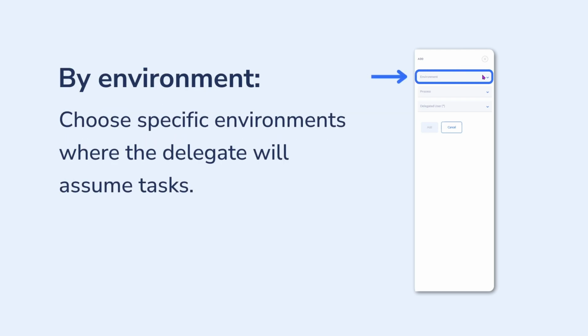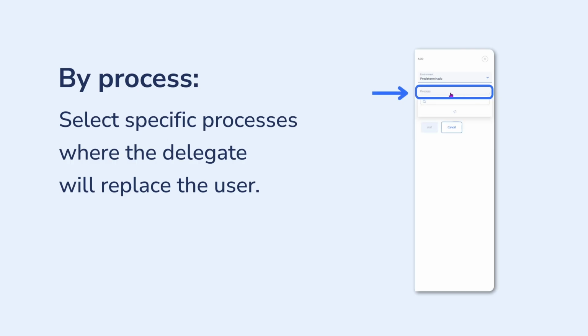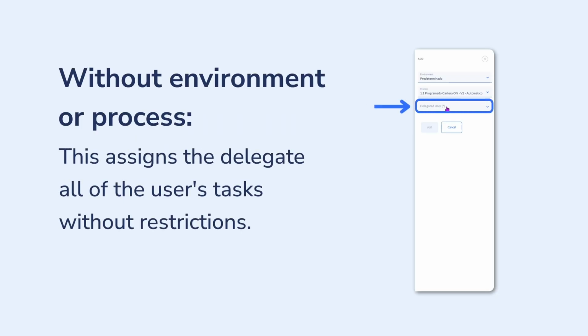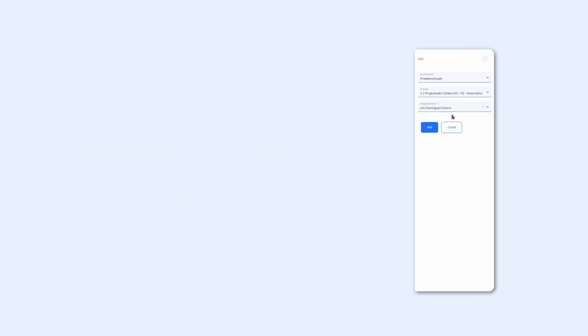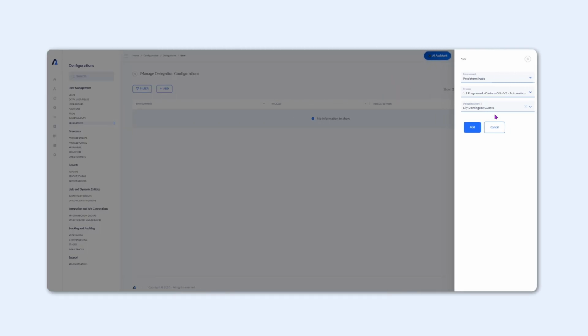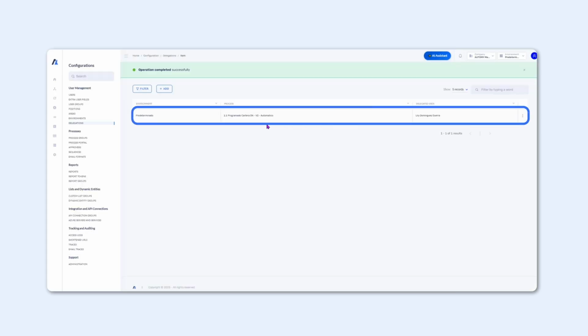By environment. Choose specific environments where the delegate will assume tasks. By process. Select specific processes where the delegate will replace the user. Without environment or process, this assigns the delegate all of the user's tasks without restrictions. 3. Once the delegate users are configured, click Add, and that's it. The responsibilities will be assigned.